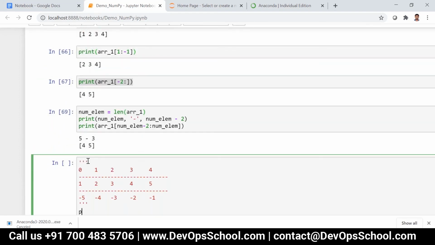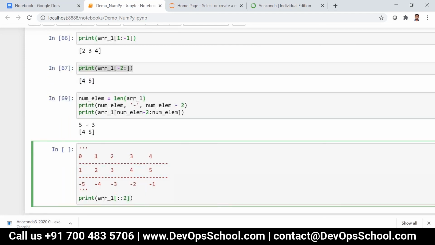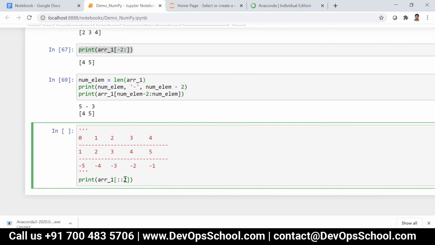Now we all know the output of this, array_1 colon colon 2. That is, it skips, right? Whenever the step index is positive, it goes from left to right. So basically, in that case, the start index becomes 0, the end index becomes the number of elements, that is, this plus 1.